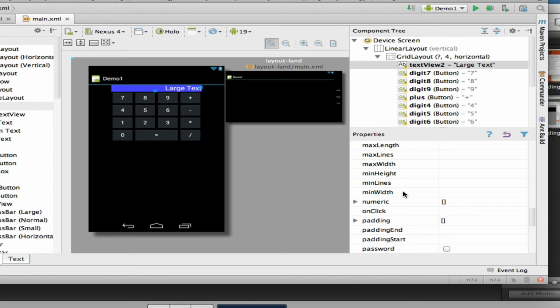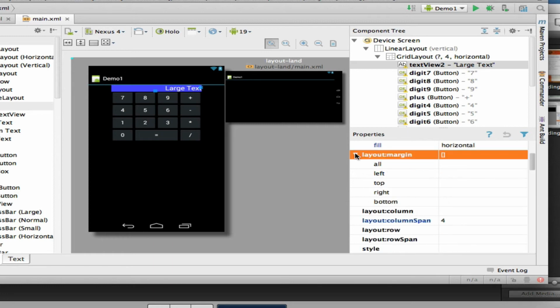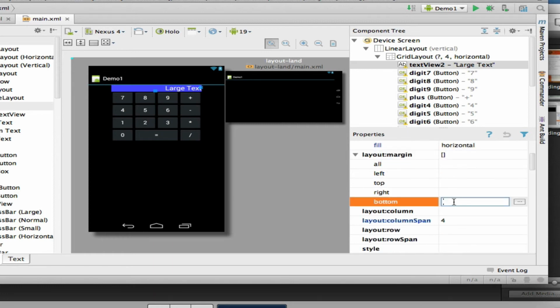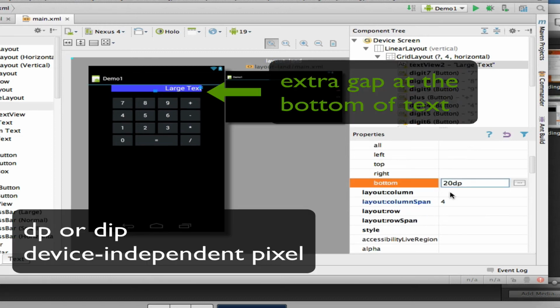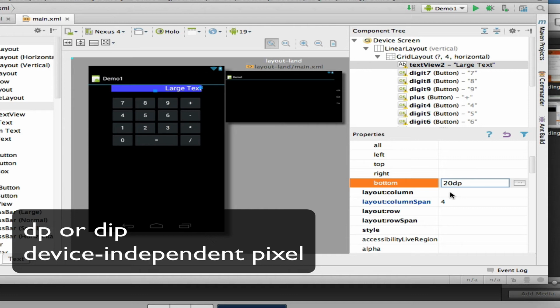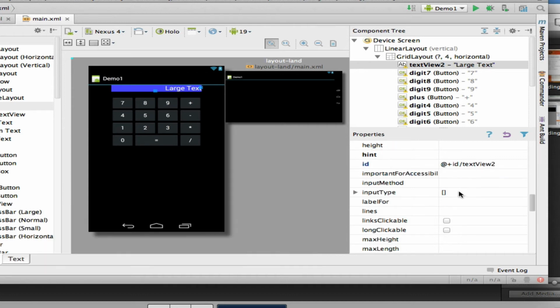If I do want to put more space between the text and the keypad, we can change the margin. The common unit that we use for dimension is dp. By using device independent pixel, the Android system will adjust when the display is either medium density or high density.